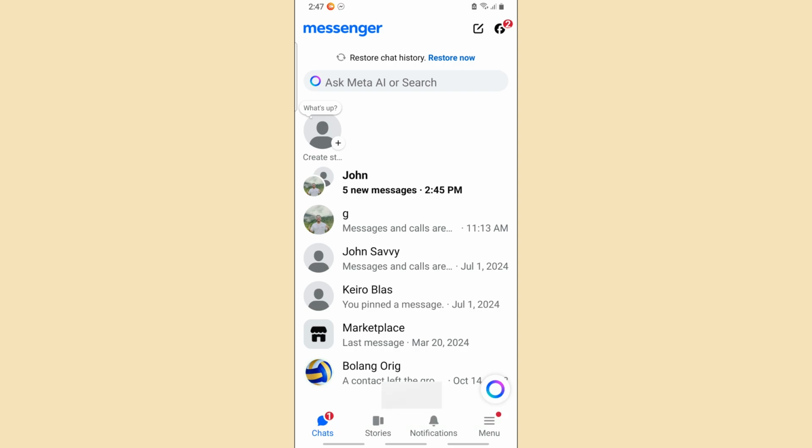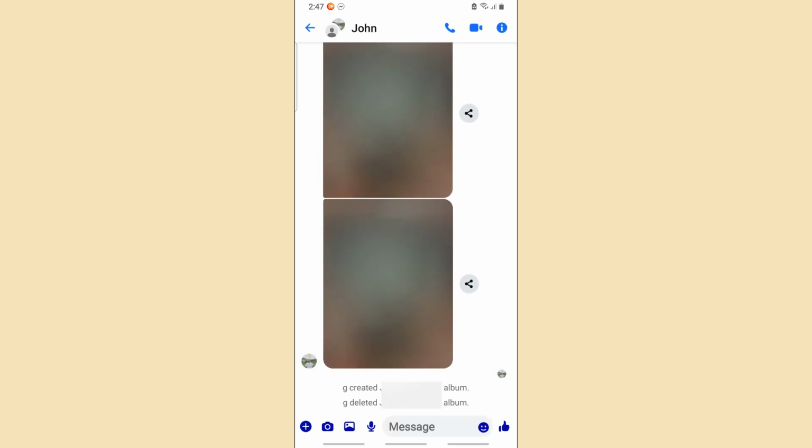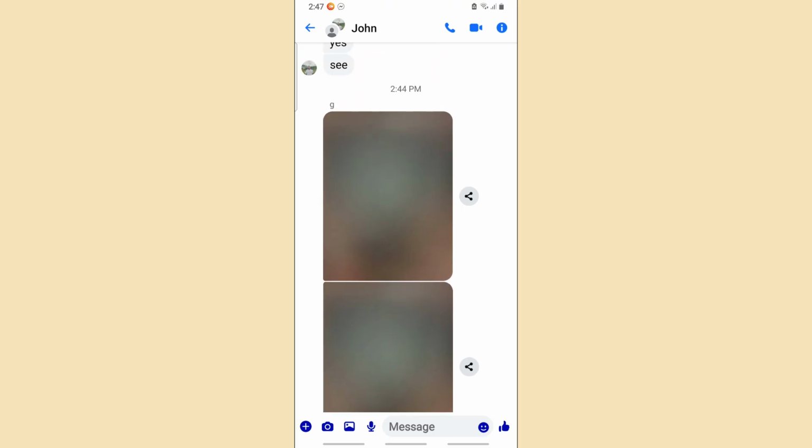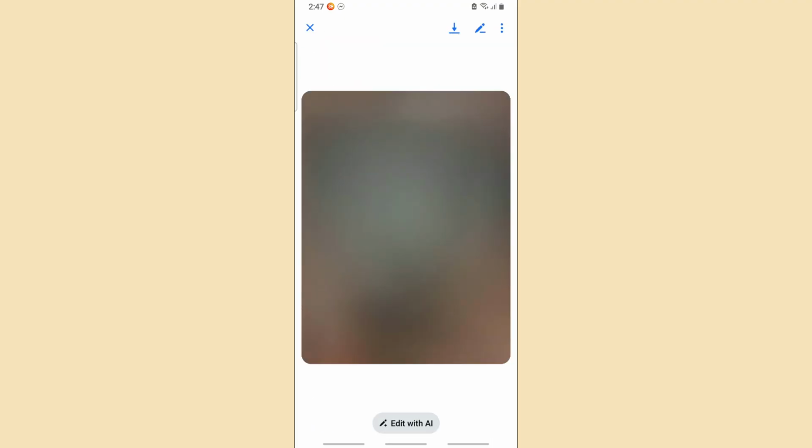And now you can just simply go to the inbox that you have. And I have these two sample pictures over here. And from here, as you can see, you will only have the download icon. And now you can just simply swipe to the left to see the other pictures. And if you want to download this, you have to go to the top right corner to download it.